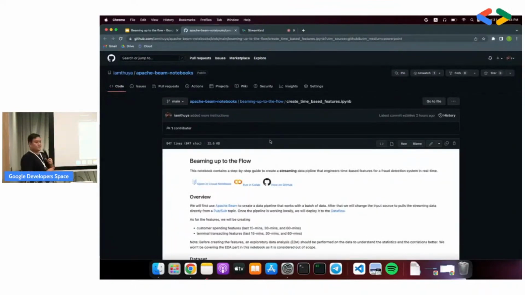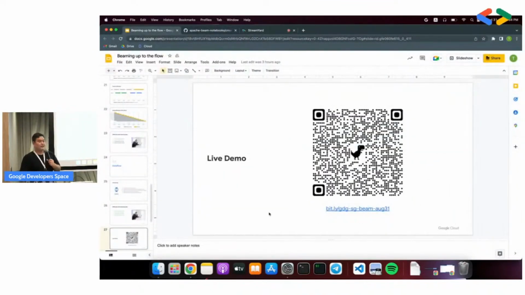The code is open source actually. So you can take a picture, I think. Or you can scan it. You will reach the GitHub page, and then you can run the notebook anywhere. I will give 30 seconds. It's GDG SG, bin August 31st. So you should be able to get that.